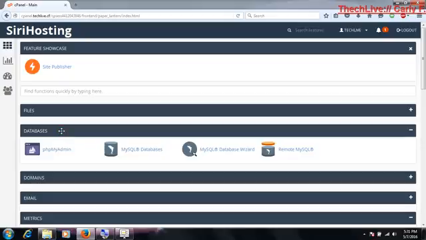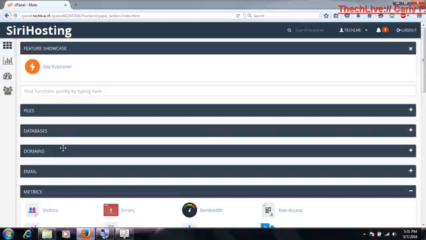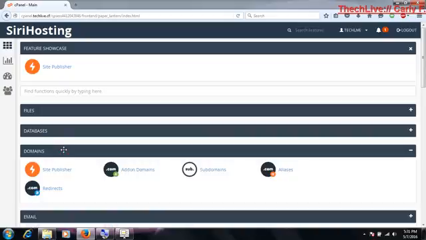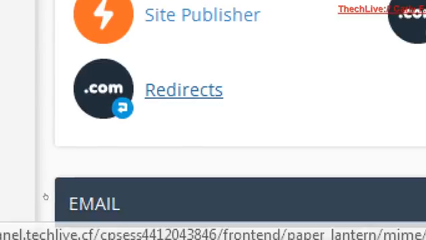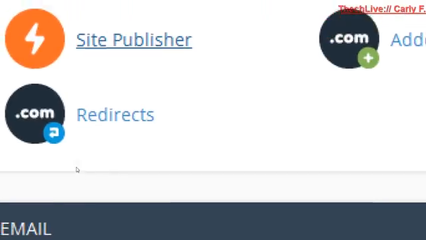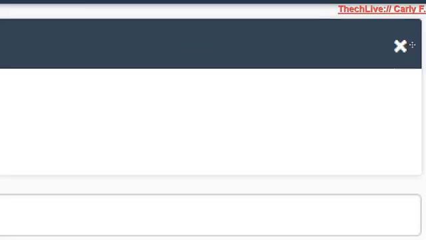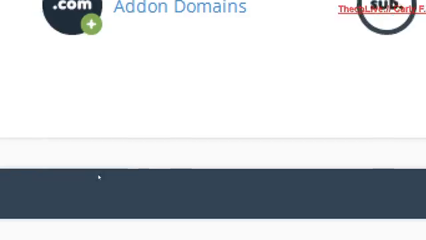So, whoops, no, that's databases. Sorry, guys. Domains is the next one down. So, let's talk about what's in here firstly. I'm going to zoom in so we get a better view on it. Obviously, you've got the site publisher in the event you can't find it up here in the feature showcase for whatever weird reason. I'm going to X that out.